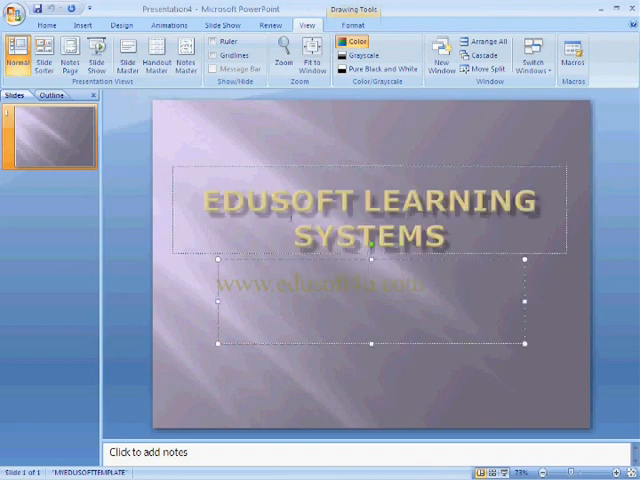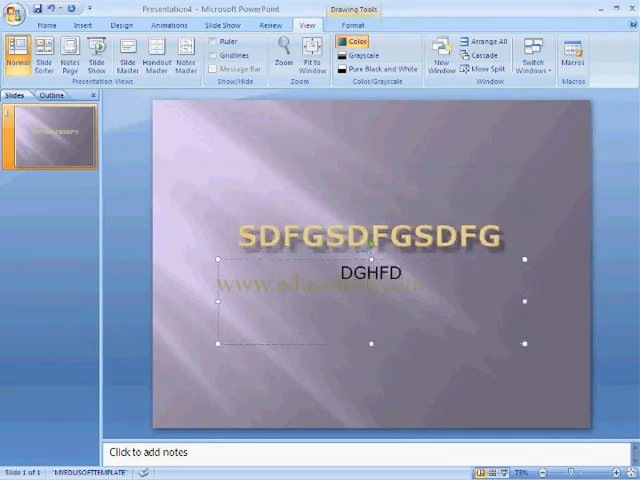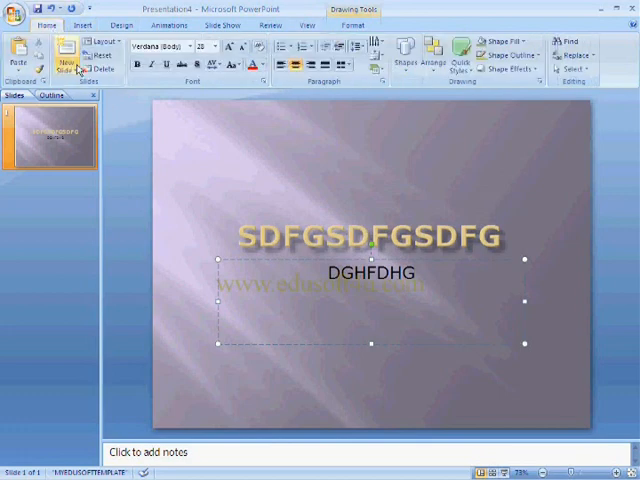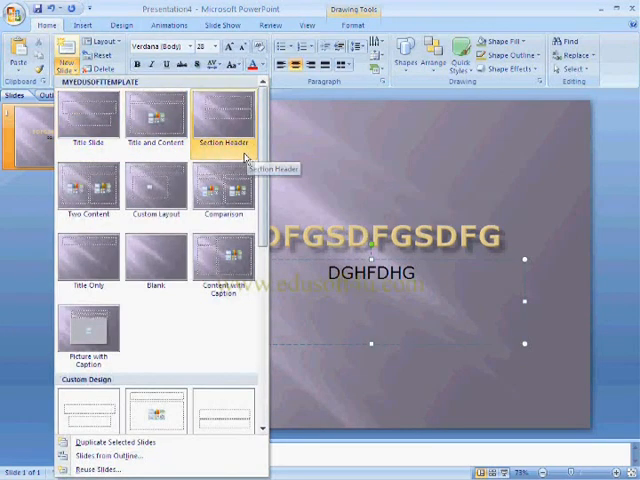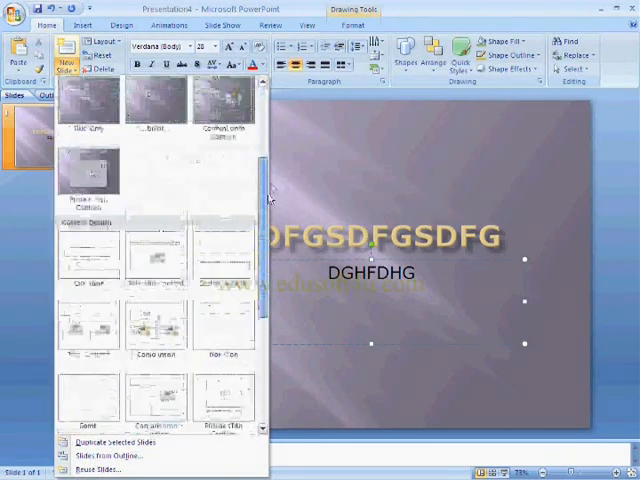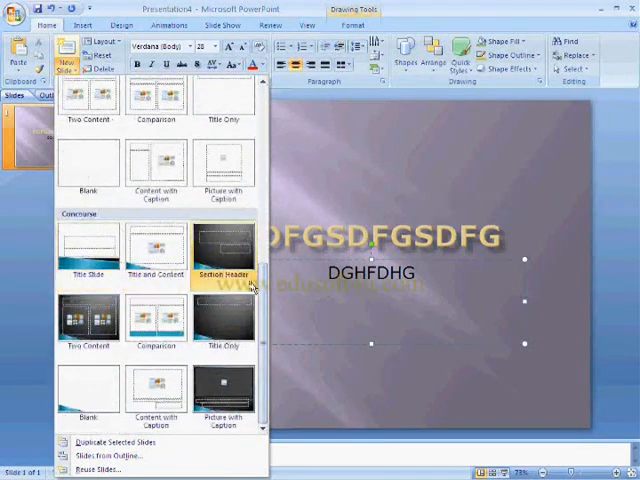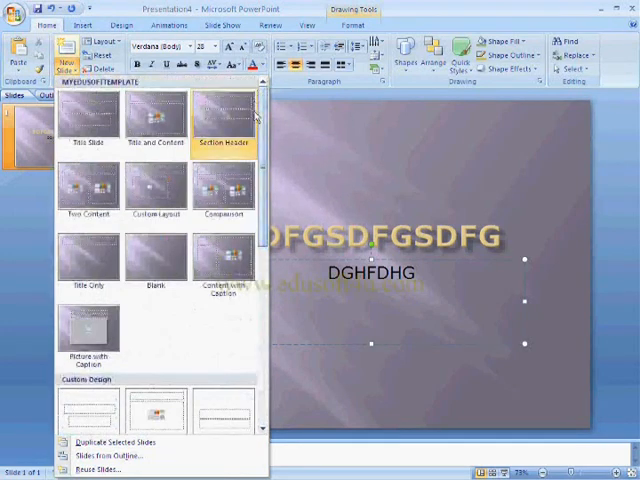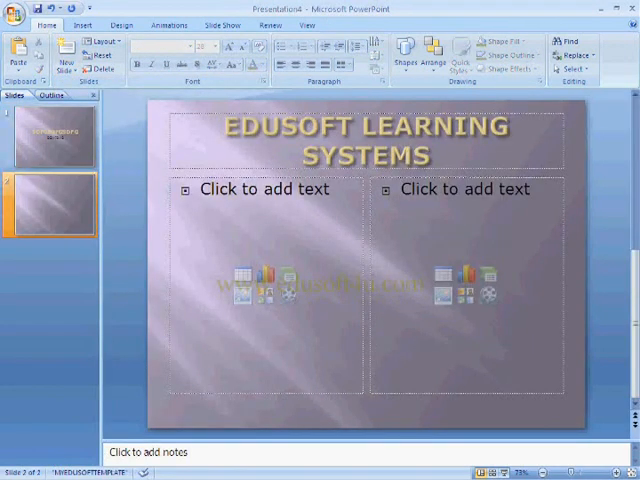Now it shows the templates which we created. Here we can change the text according to our requirements. Now select Home, New Slide, and here we can see the different types of slides which we created. These slides are created under one master layout, and these are created under another master layout. For example, I am selecting this one. We have given this text when we created that slide, so it shows that text only.